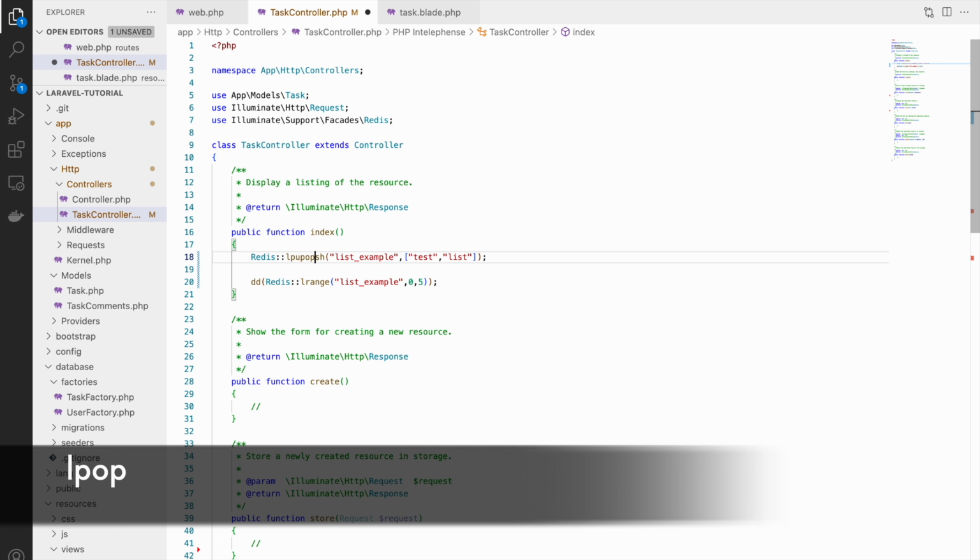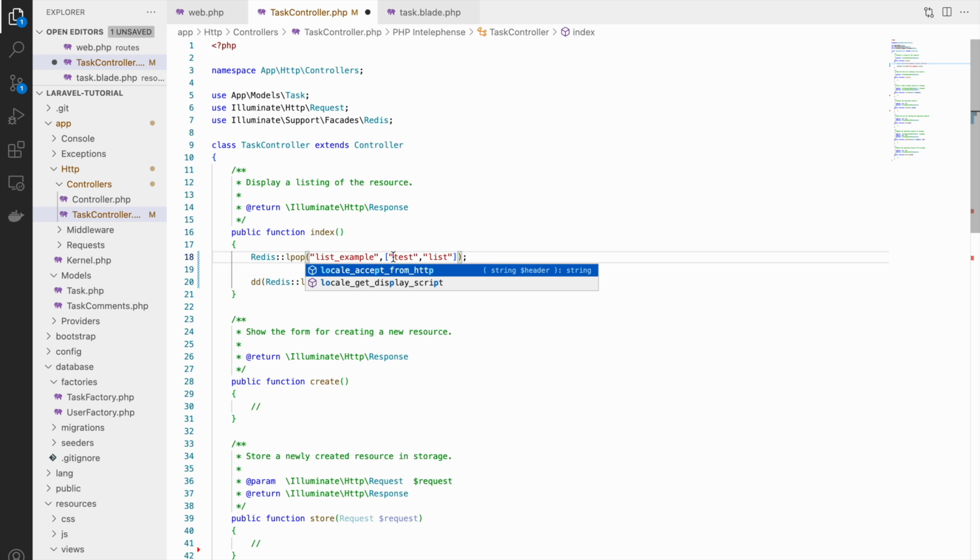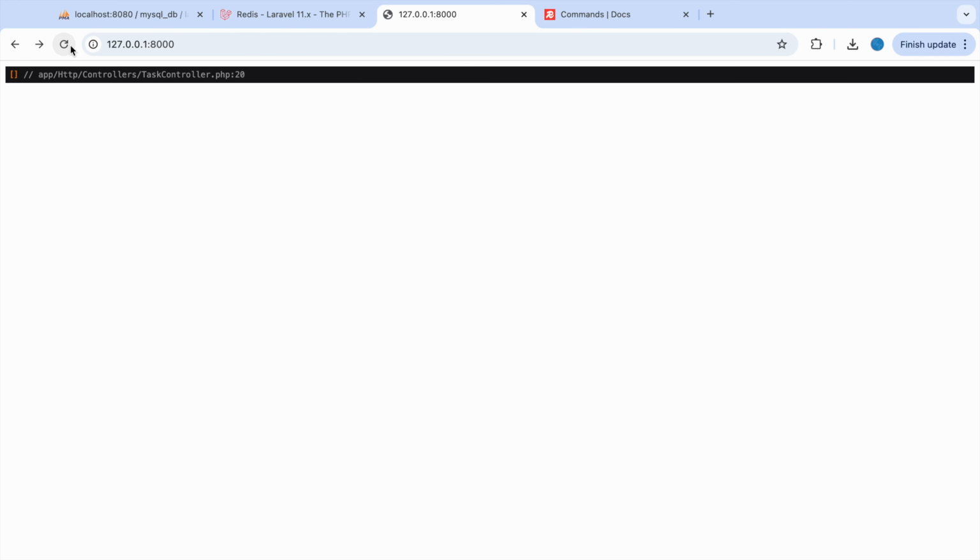Now let's see lpop. So write lpop, and then here you need to pass a count, basically how many elements you want to remove. Let's just write 5. Now let's check, refresh. So one element, and now again refresh, empty list.